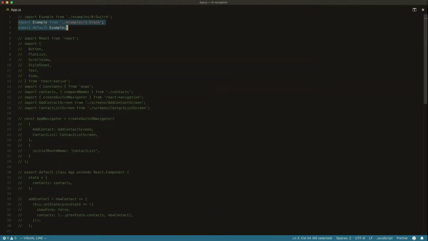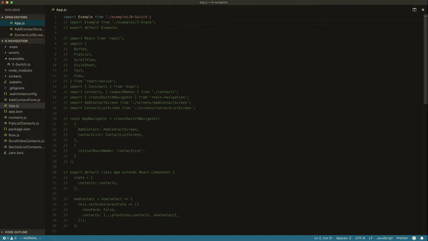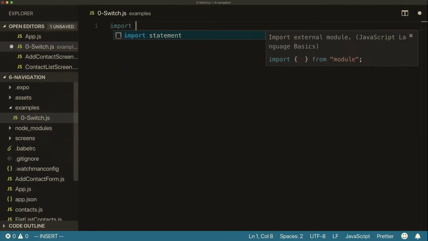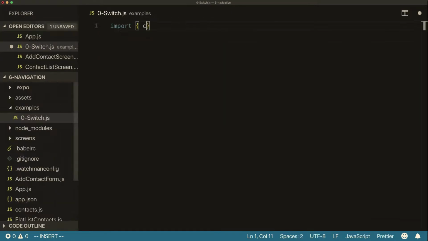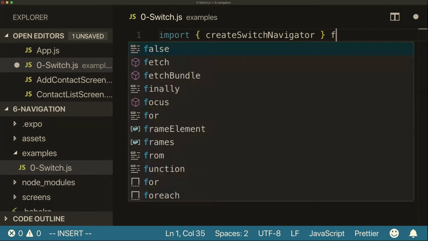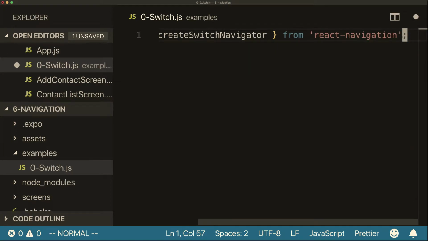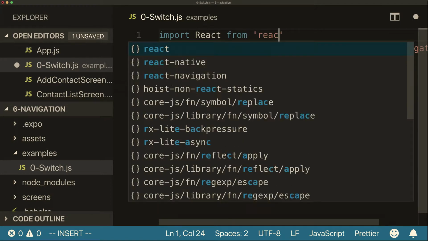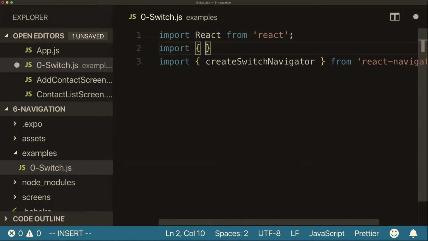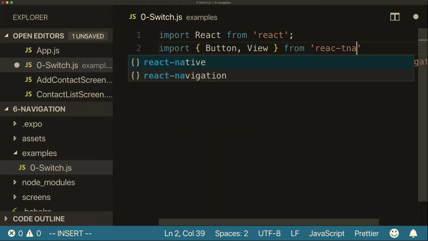So loading this switch example, and I'm going to export the example from the root. And as we saw before, let's make that a lot bigger, and bigger. Import createSwitchNavigator from React Navigation. And let's just add a couple other things. View, Button, from React Native.